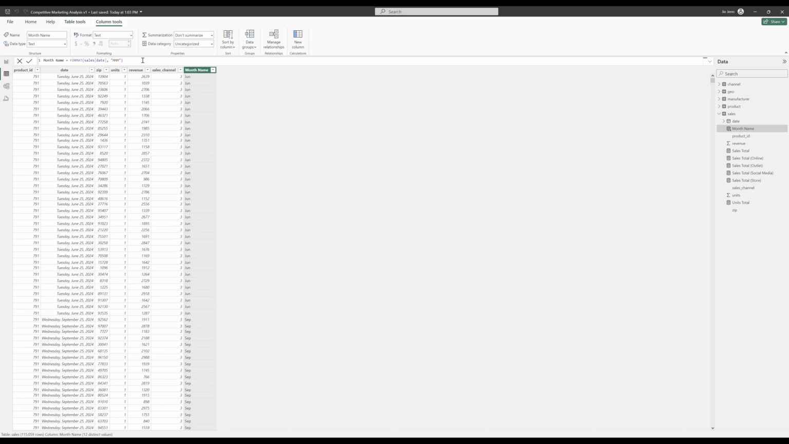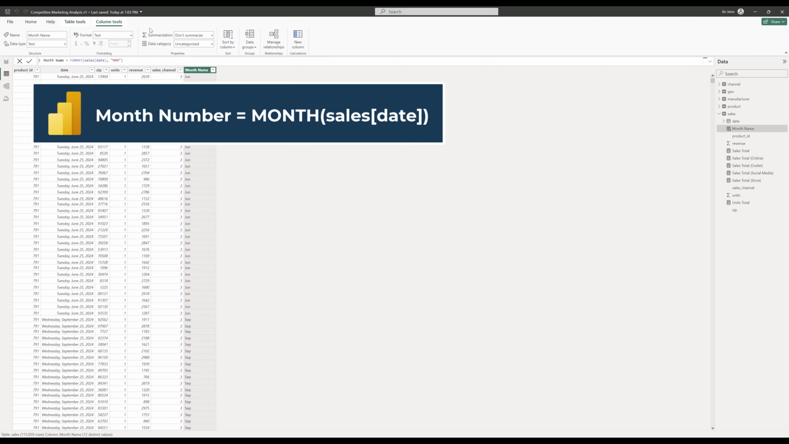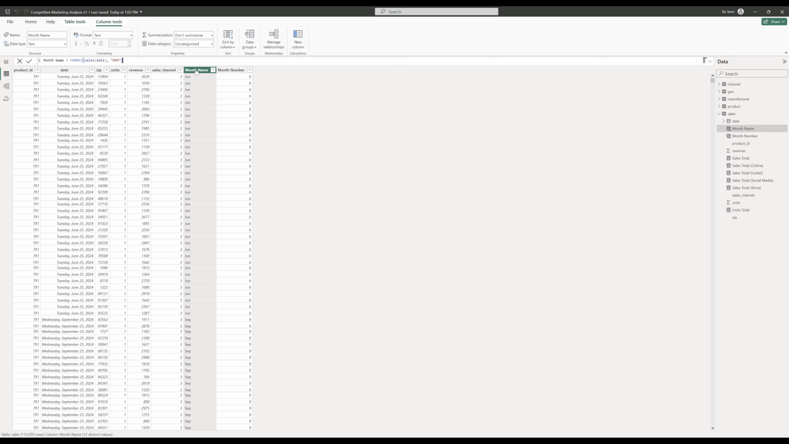If we try to use month name as x-axis label, the labels will get sorted alphabetically. To sort the month's label in the correct order, we need to create another column to populate the month number to be used as the sorting order. Create another column and paste the formula showing on the screen. Then select the month name column, click Sort by Column, and select Month Number as field to be used as the sorting order. Go back to the report view.